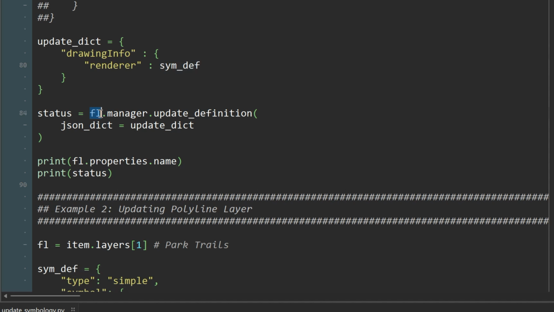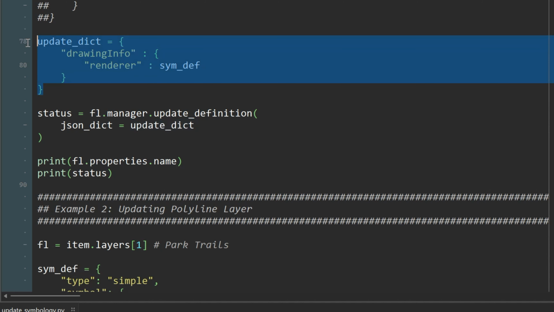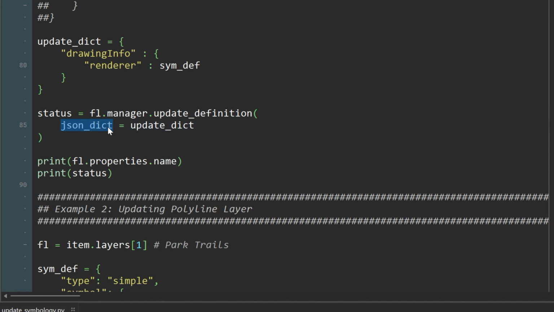We then use our feature layer object manager property, which is a feature layer manager, and we use the update definition method, supplying in our update dictionary above as the JSON dictionary, and this will update the symbology for our point feature layer. I'll assign the calling of the update definition to a variable called status. We'll then print the current feature layer name to screen, and we'll also print status to see that the update was successful.